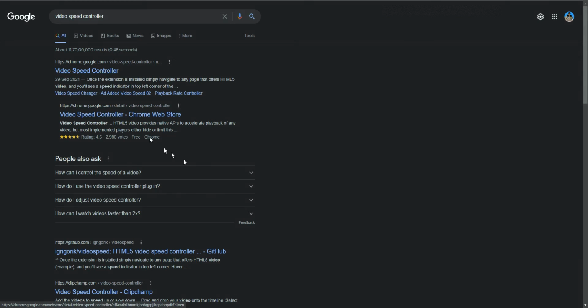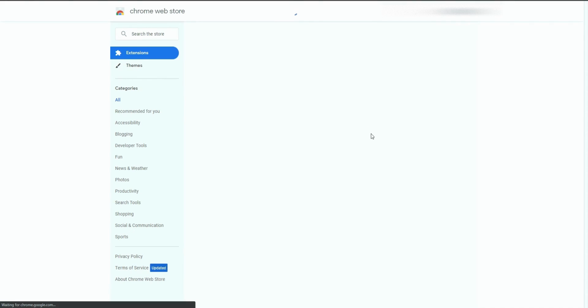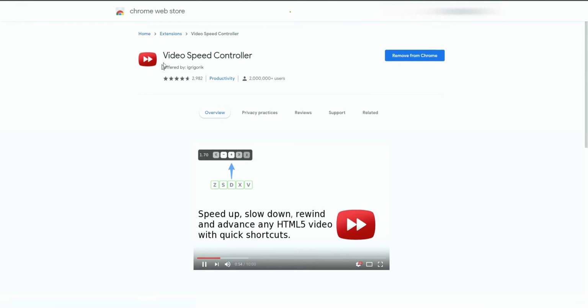So by the way, if you are going through this course by Interaction Design Foundation, I recommend you download this particular Chrome extension, the Video Speed Controller. What this does is that you can basically control speed using a Chrome extension. They overlay this kind of option on your video. If you click on plus, the speed increases. Click on minus, the speed decreases.